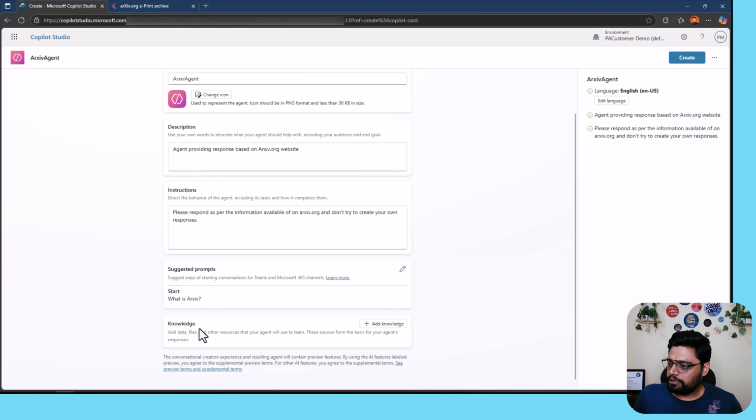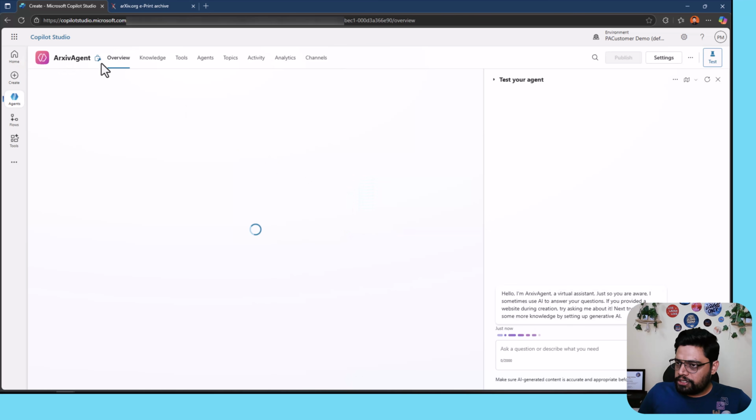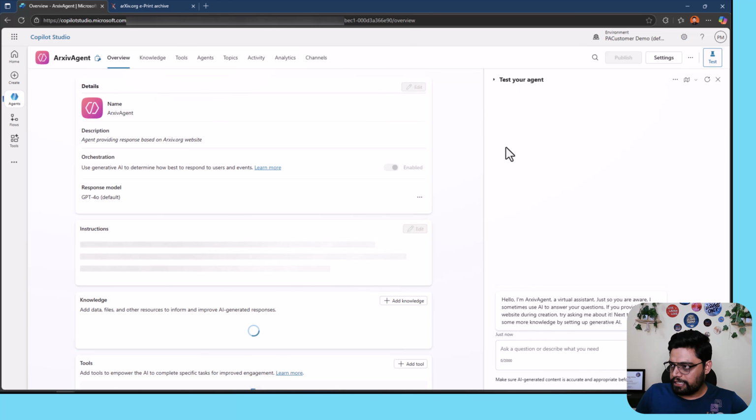Then this is knowledge. I'll add the knowledge later. Let me now create my agent. So the studio is creating an agent for us based on all the information that we have provided. So our Arxiv agent is now created and it's available for us to test from here.